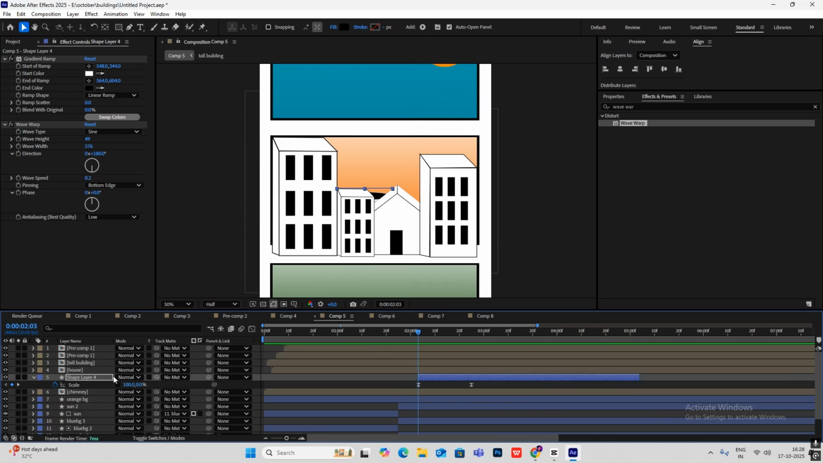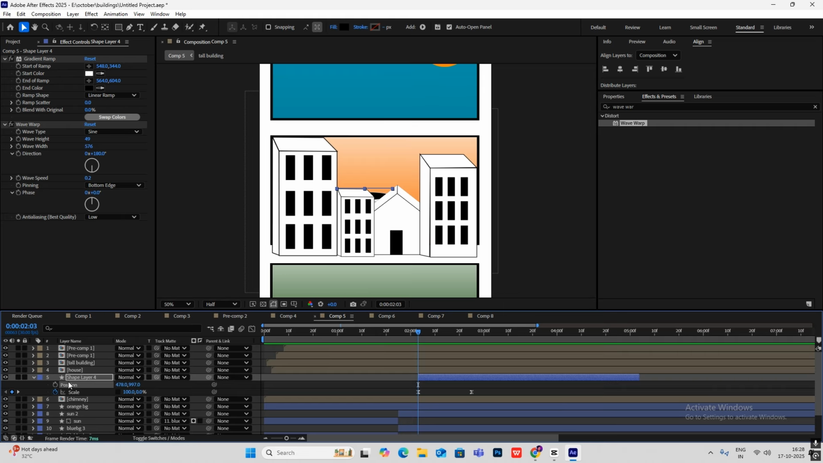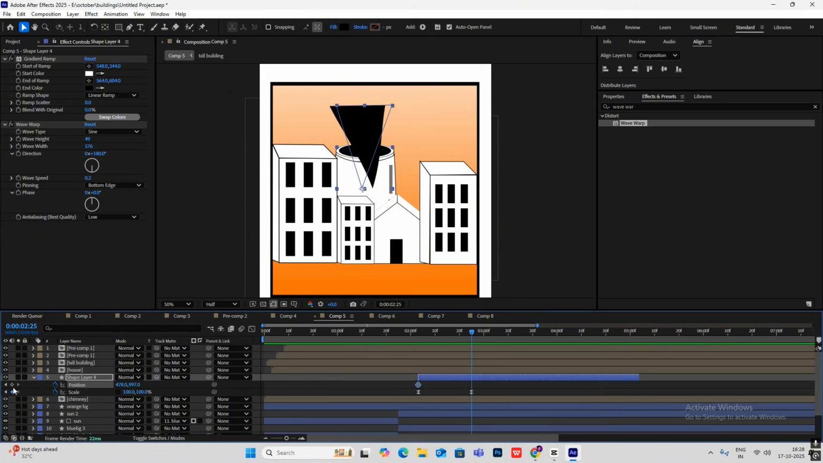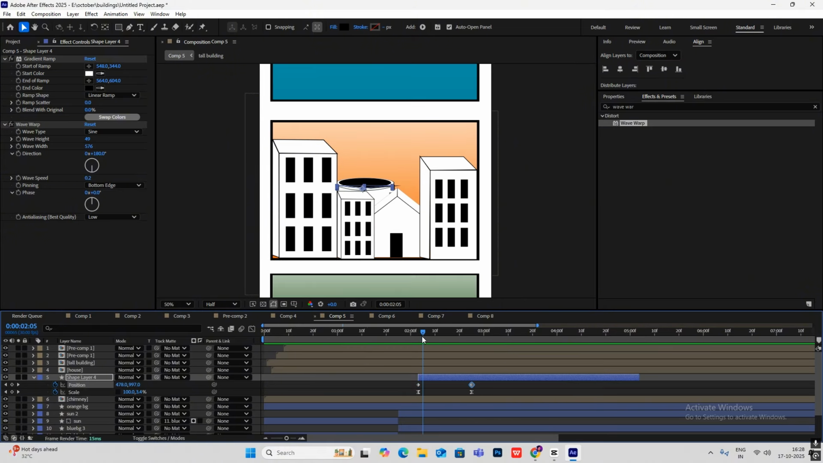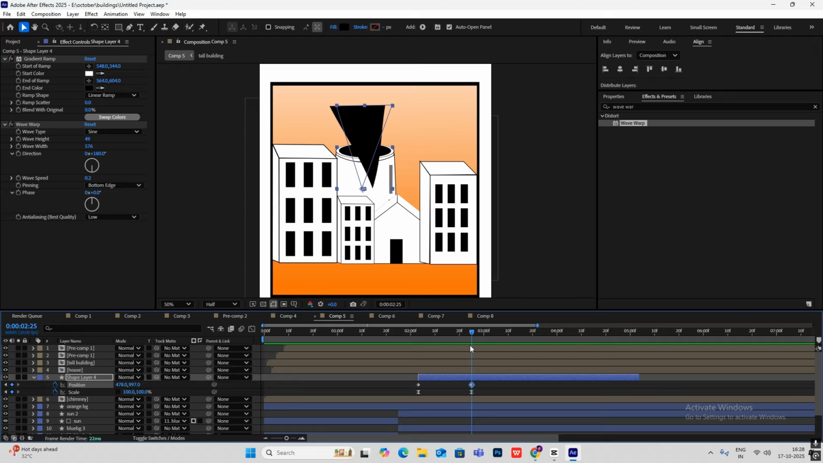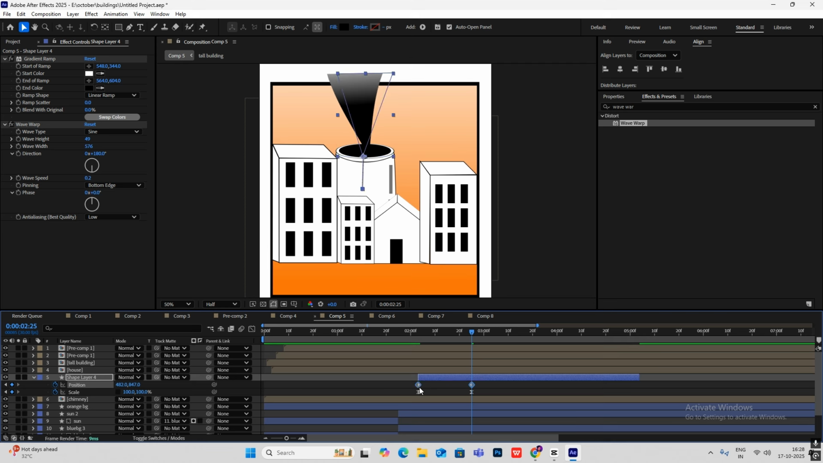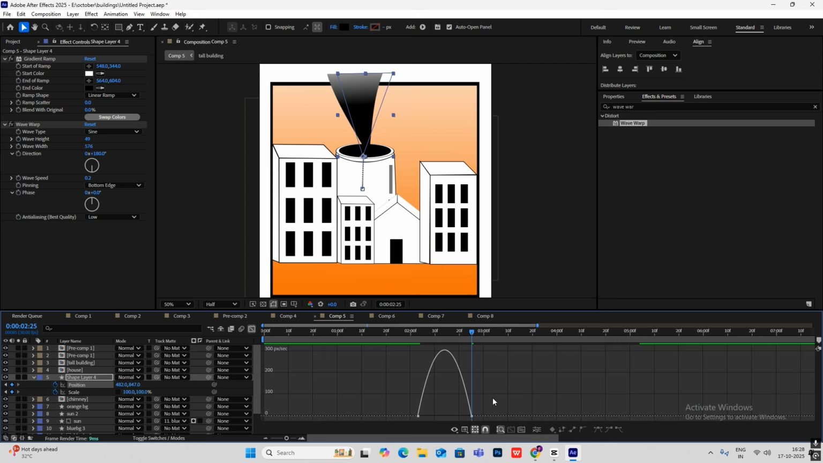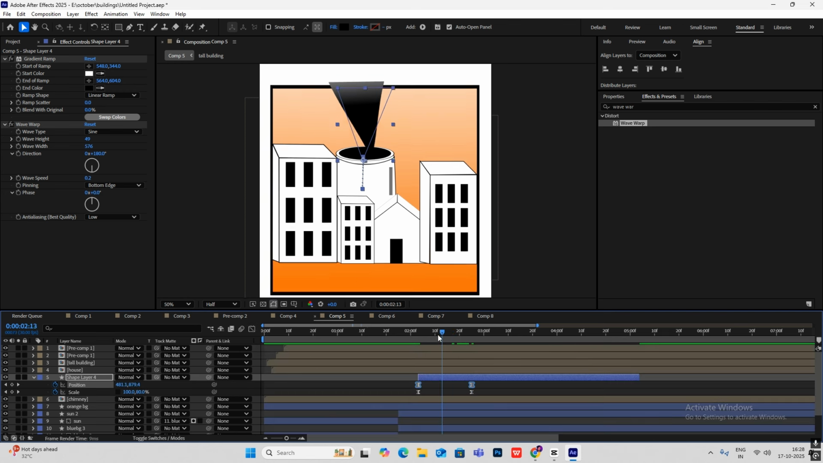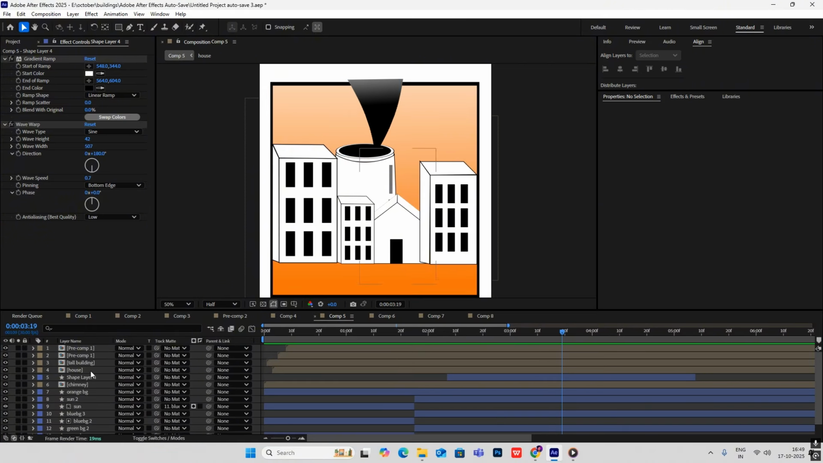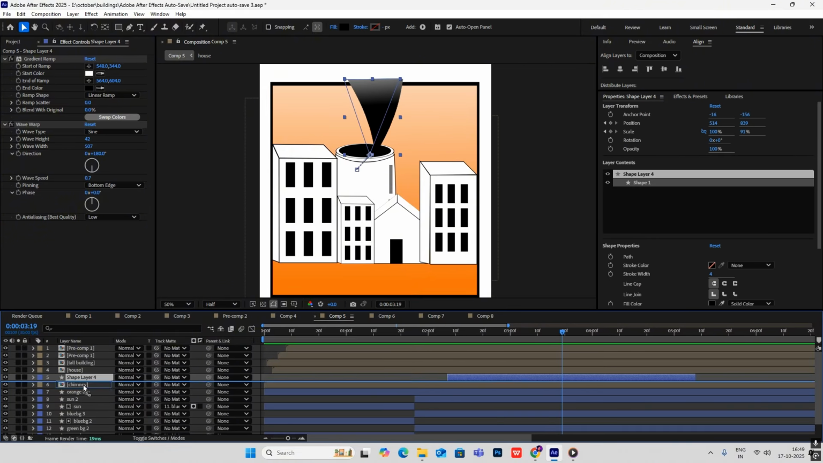Hit Shift P to open up position. Click on position keyframe also. Go ahead and click here. Now starting it will be over here, and in end it will be over here. Select this, F9, then drag this towards the left to get this animation.